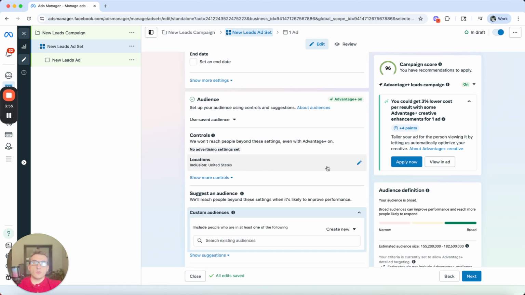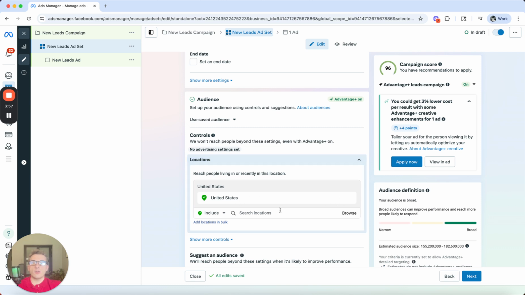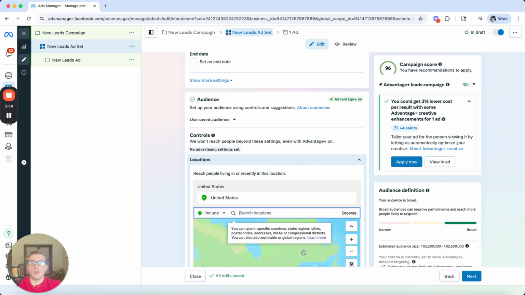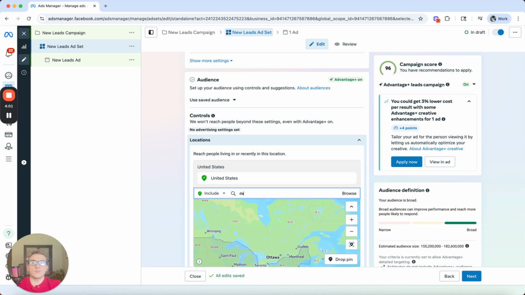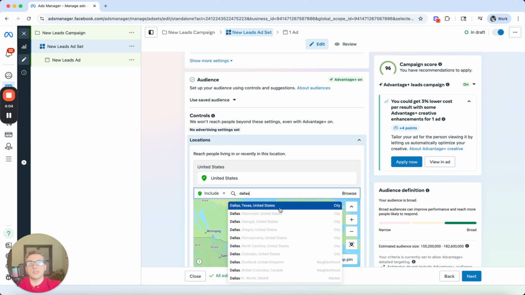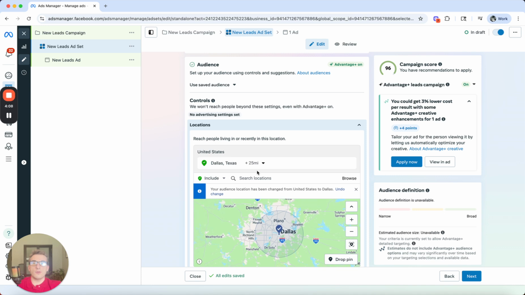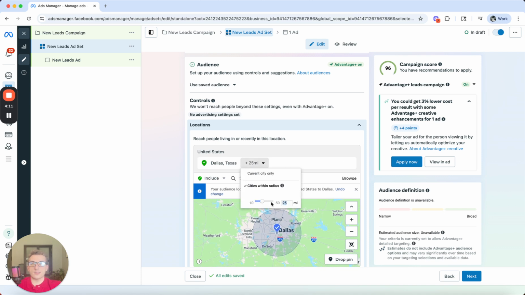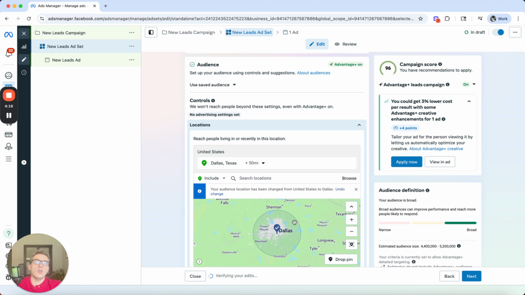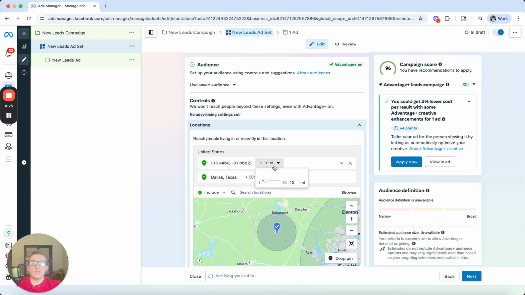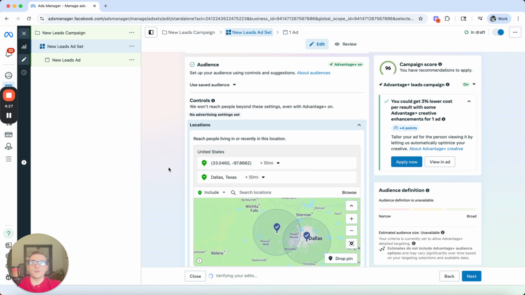For the audience, what you want to do is click this pencil right here on United States, and you want to select your area. So I'll just select a random city. Let's just choose Dallas, Texas. And you want to choose your radius. So if you have a bigger radius than this, let's say you go all the way up to 50, then it expands. 50 is the highest you can do. If you want to do more, though, what you have to do is you have to drop a pin, radius, raise that to 50, right?